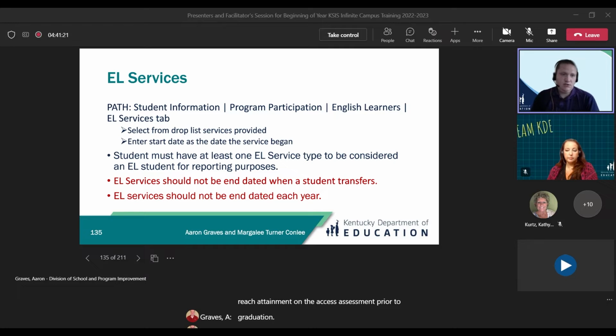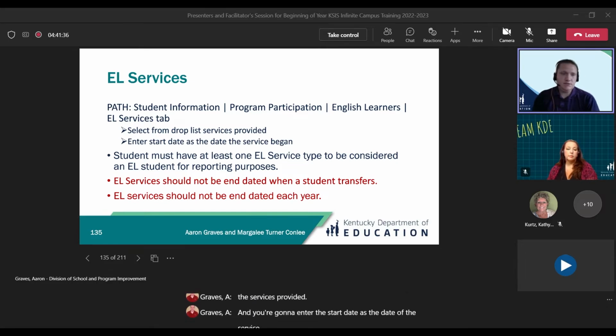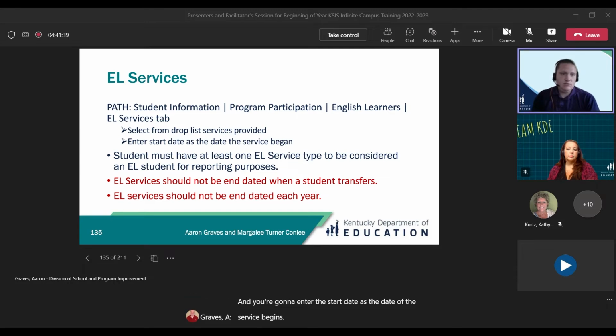For EL services, your path is going to be student information, program participation, English learners, and then the EL services tab. You're going to select from a drop list of the services provided, and you're going to enter the start date as the date the service begins. Students must have at least one EL service type to be considered an EL student for reporting purposes. EL services should not be end-dated when a student transfers, and EL services should not be end-dated each year.